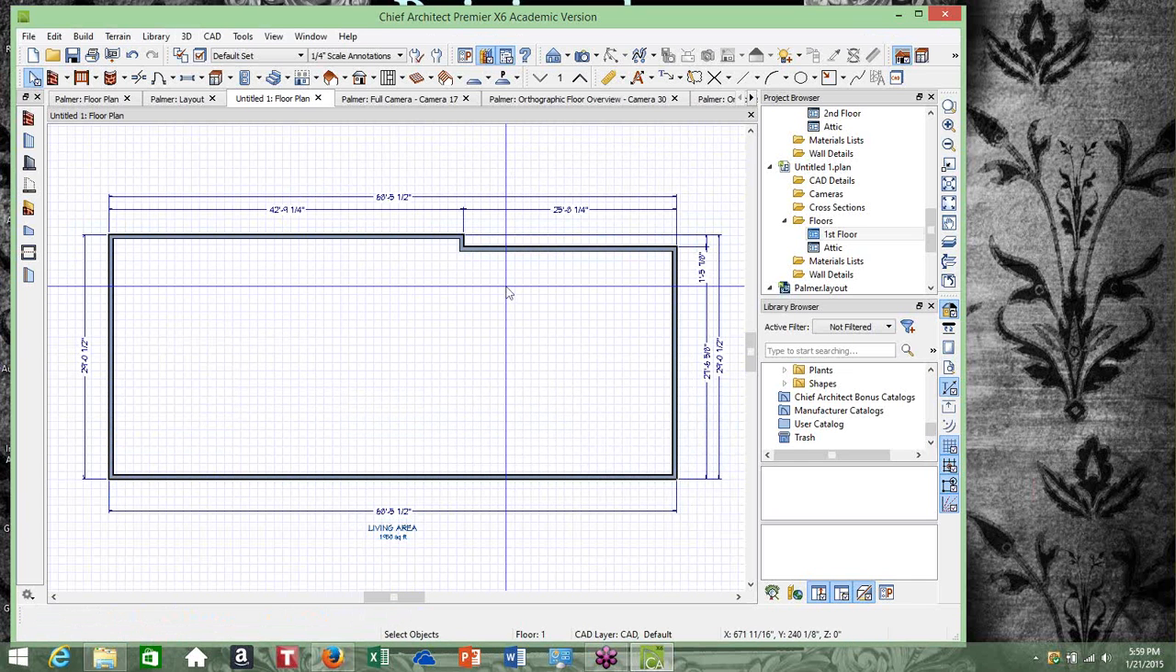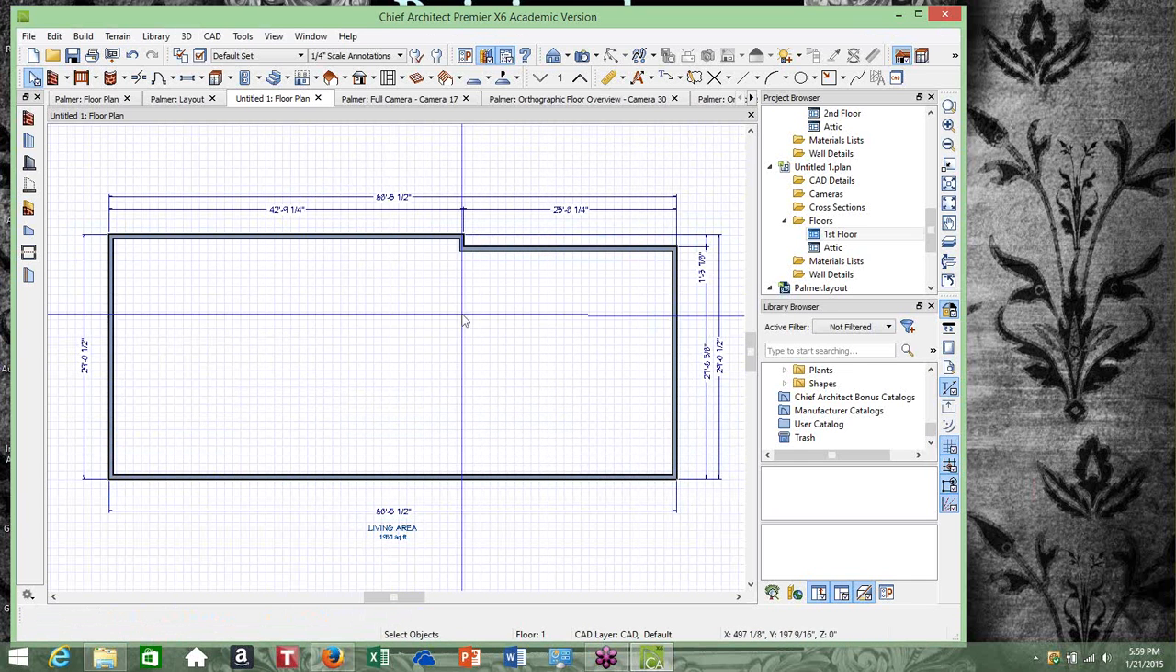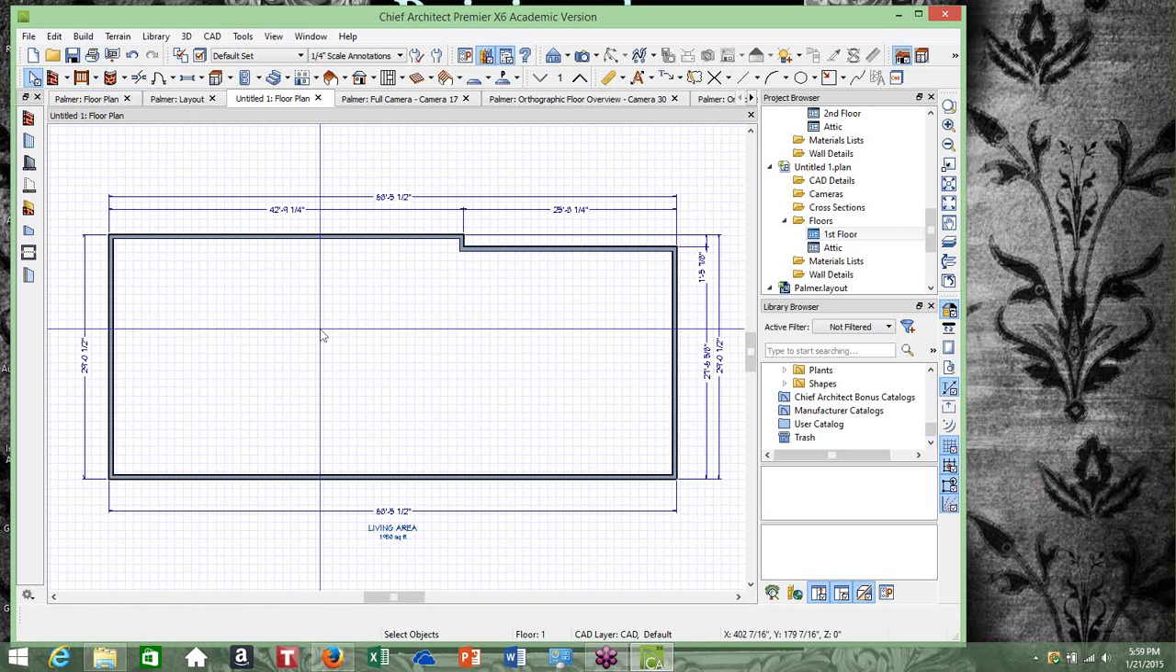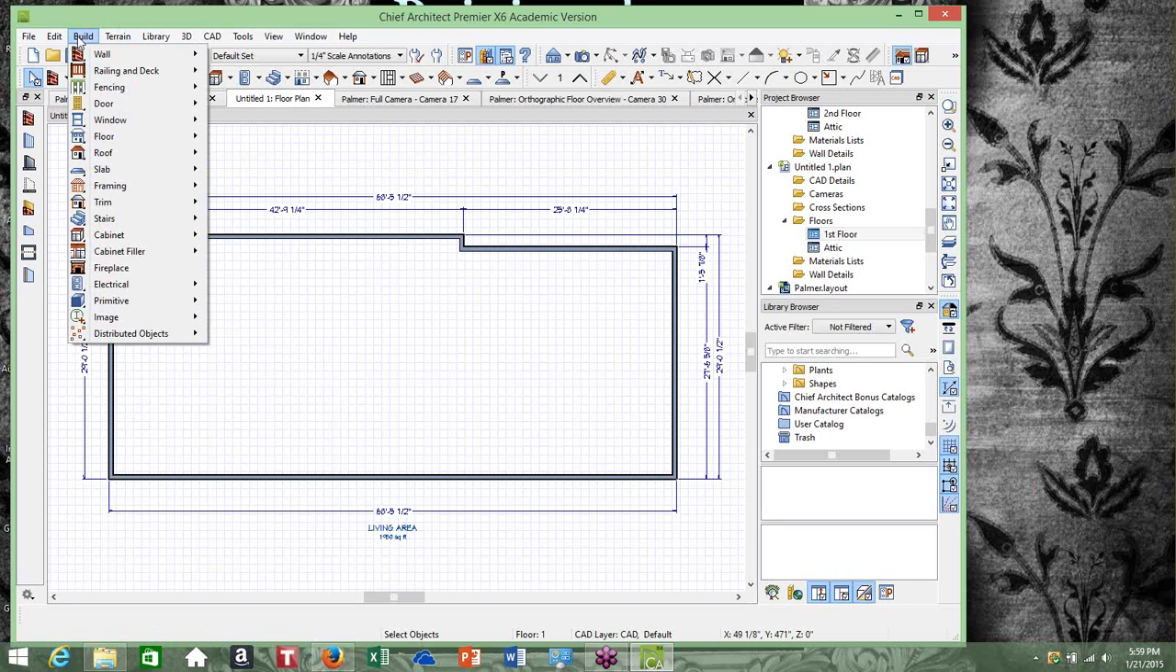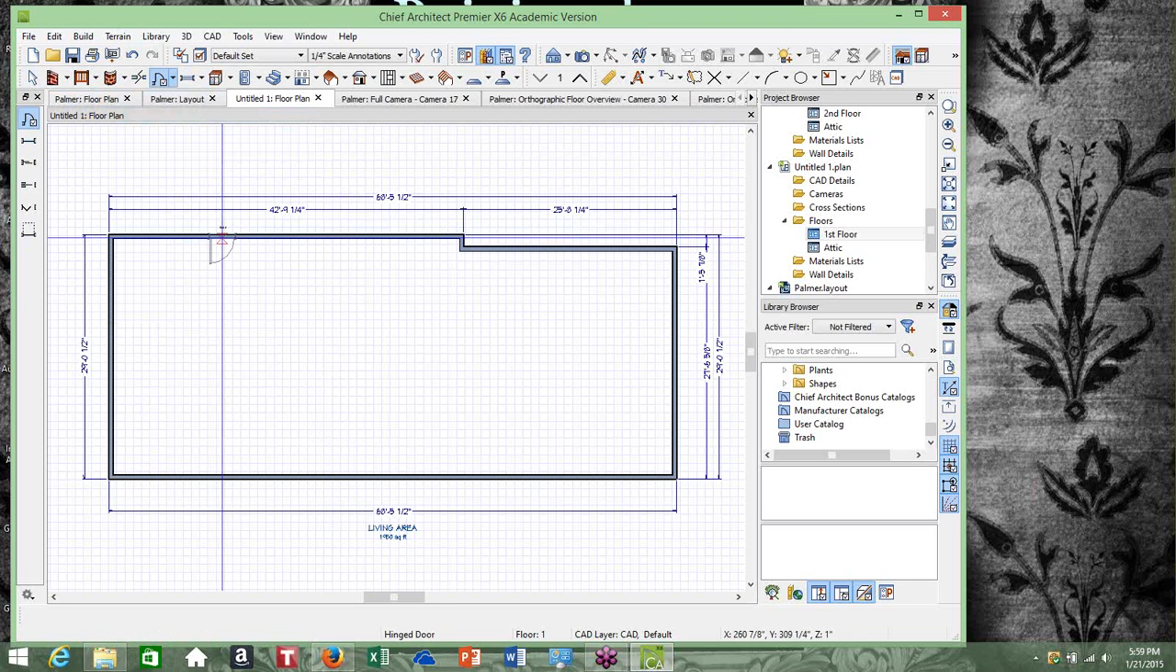So now I can start putting in doors and windows, and we can also start doing interior walls too. You could do that as well, but I'm going to go ahead and just start doing my doors. So you go to Build, Door, Hinge Door. Now just as a reminder, your exterior doors are how wide usually?